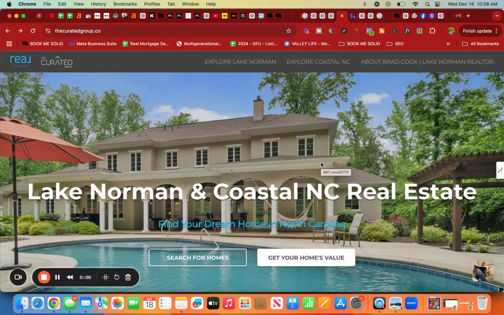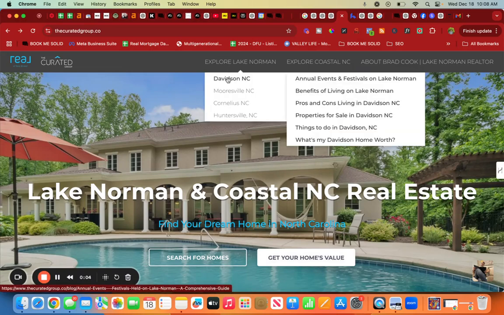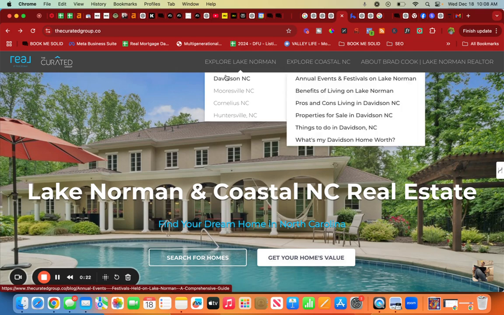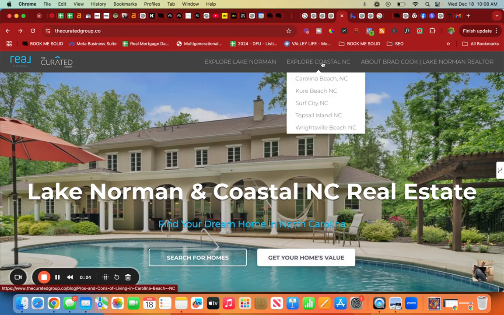Let's talk about TopNav. You can see our TopNav bar. I've broken it down into a drop down. Most out of the box sites have a buy, a sell, a contact us, whatever. That stuff doesn't really mean anything to Google. You have to put some context around it. So you can see that I've organized by Explore Lake Norman, and these are the cities around it. And then I've got Explore Coastal North Carolina, and these are the cities we want to cover.